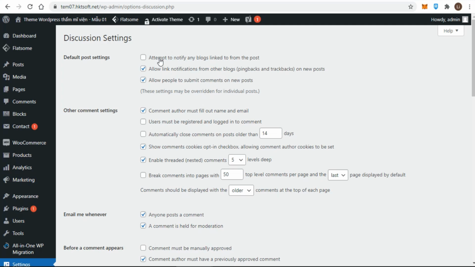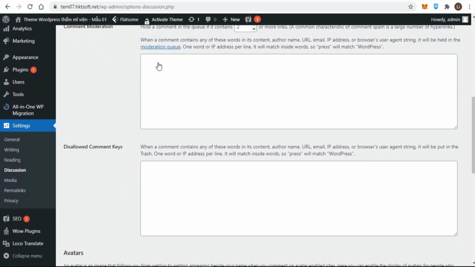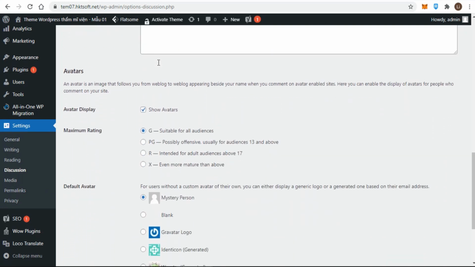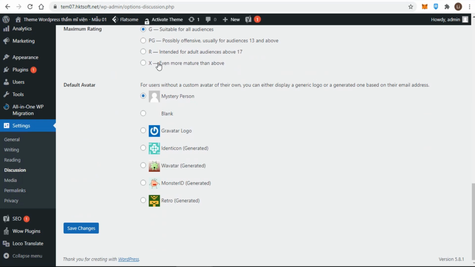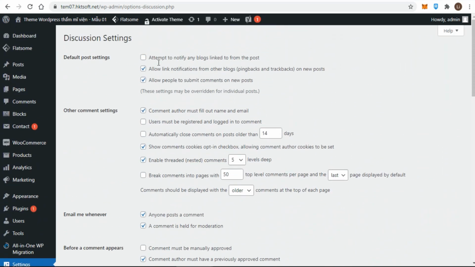Comments are displayed in threaded fashion, that is, if someone directly replies to a particular comment, then that reply is shown below the original comment. You will be emailed whenever a comment is posted and whenever one is held for moderation. A comment is held for moderation if it has 2 or more links in it, a sign of spam. This is the standard for comments on a website, so unless you have good reasons, just leave these settings on default.